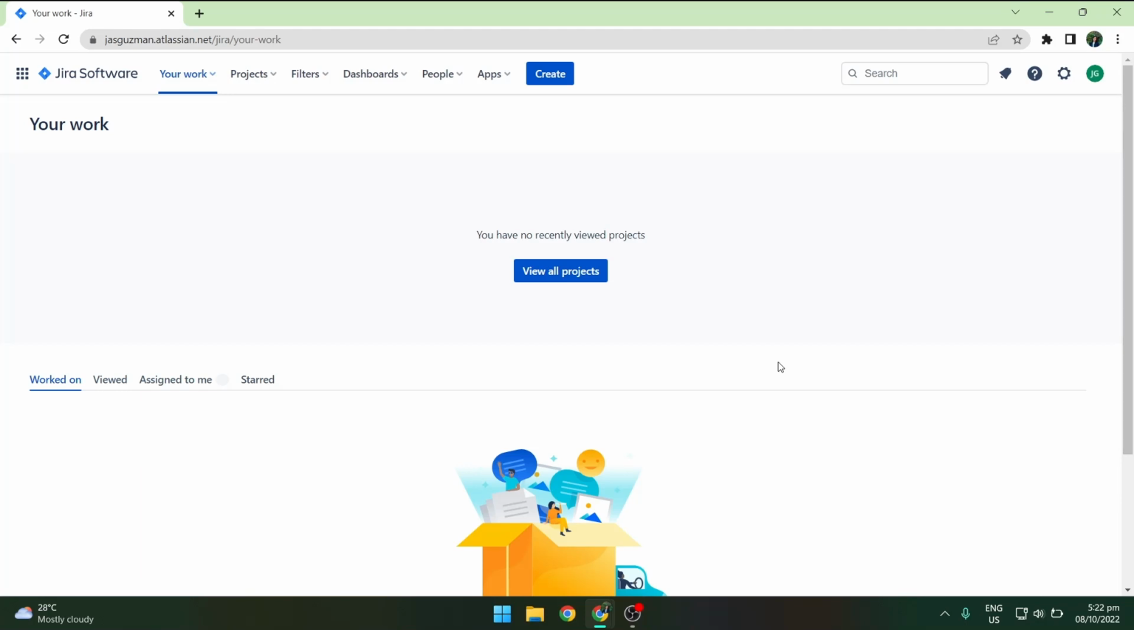the world of project management. So, in order for me to do that, I'll be utilizing a platform called Jira Software Cloud.